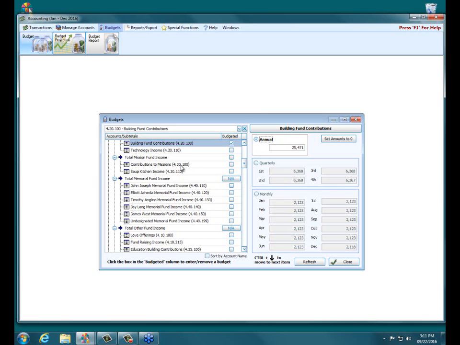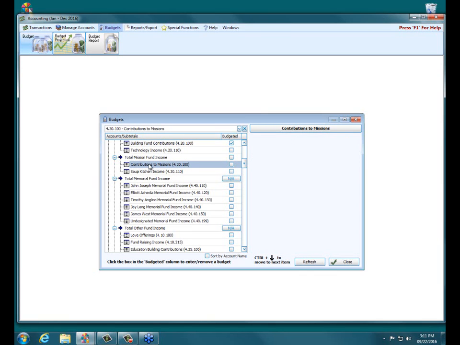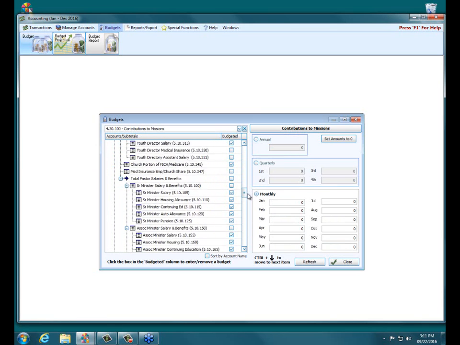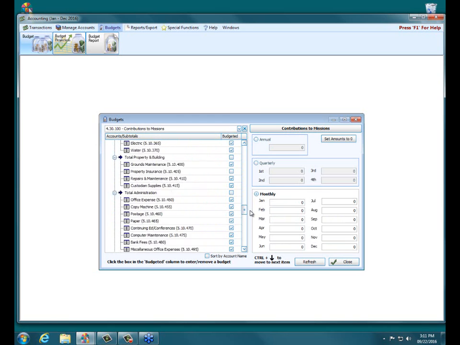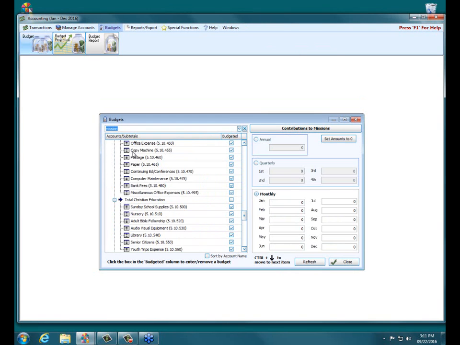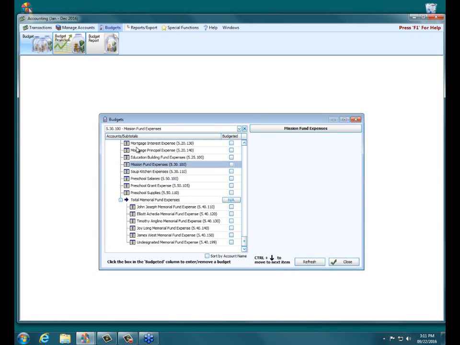If you decided that you wanted to use a quarterly budget amount, you could simply, okay, well, we're going to do contributions for missions. So I would click on the contributions for missions, and if I click on, well, actually, let's not. Let's go down to something else here under our expenses and take a look at that. Let me do a search instead. So yeah, we'll do mission fund expenses. This may already be a budgeted account. It's not.